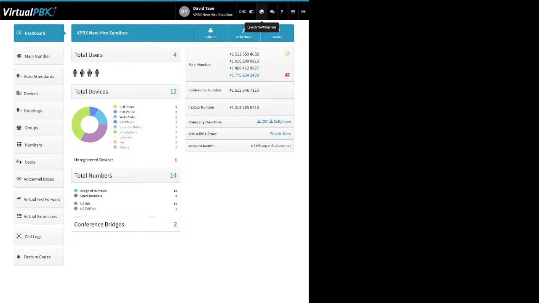Next, we have the phone icon here. This opens up a new tab, takes you to webphone.virtualpbx.net. This has a login page, which just uses your Dash login information. However, that will only work if you've added a web phone device to your user. The web phone device is a VoIP phone, right? Uses your internet connection to make and receive calls. And this allows you to use Chrome or Firefox on a computer to make those calls.